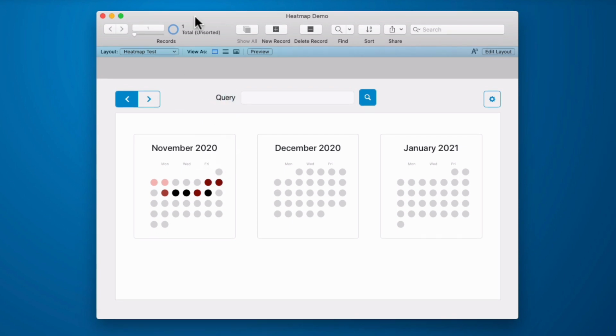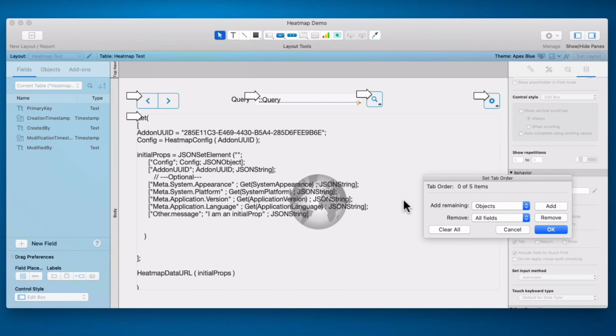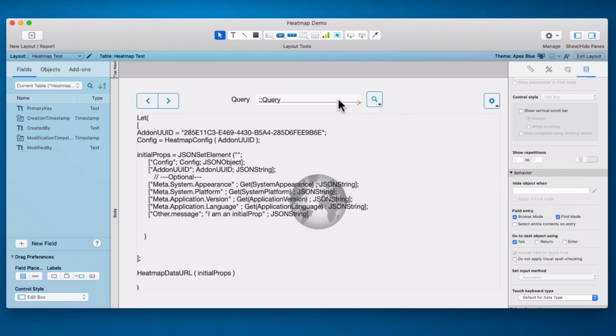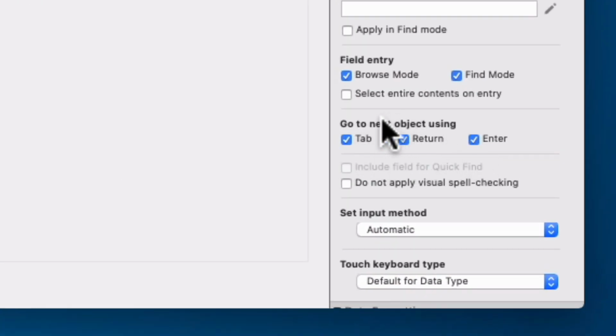One of the things we can do is let's go into layout mode. We go into layout, set tab order, and we'll just clear all of our tabs. So let's leave our query empty, so that way we never accidentally end up in that field. And then we'll click in our button so that we have some place to go when a user hits enter. And then we'll hit OK. And then let's click on the query field. And then we'll ensure that tab, return, and enter are checked in our go to next object section.